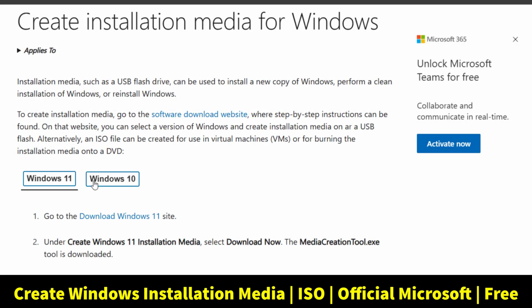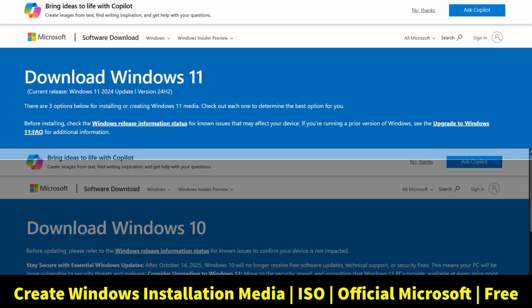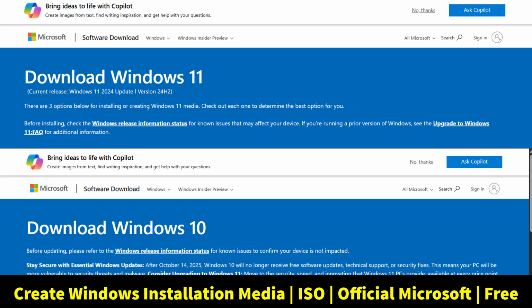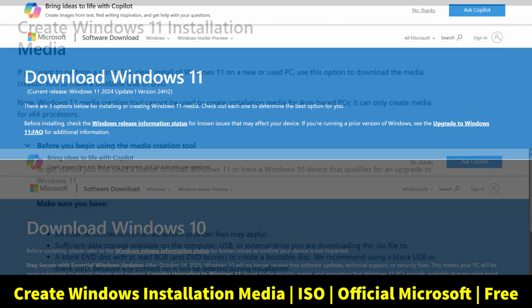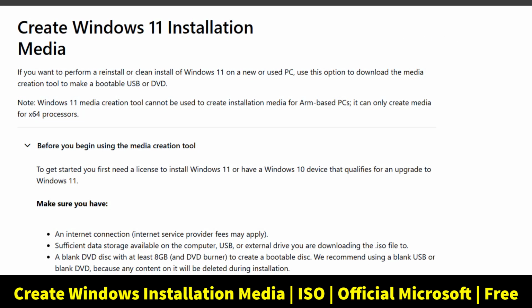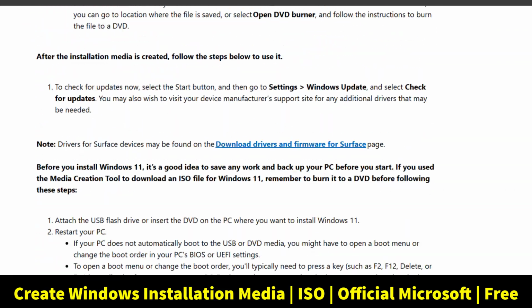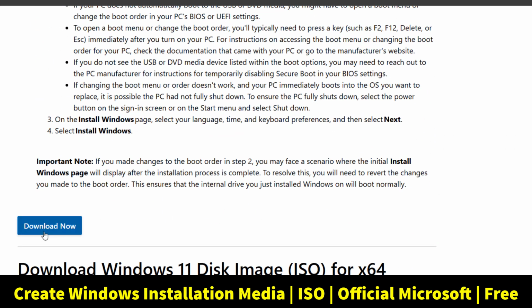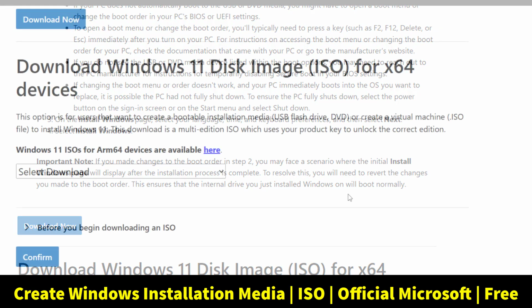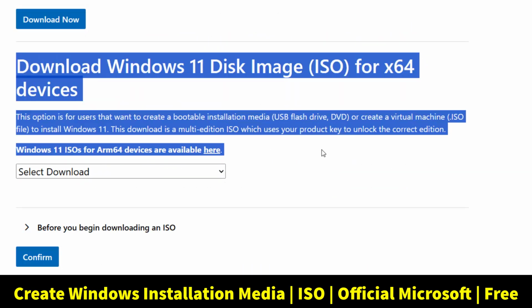Do you want to install or reinstall Windows 10 or Windows 11 in your computer or laptops? In this quick video, I will show you how to create Windows installation media with the official and free Microsoft Media Creation Tool. And also, I will show you simple steps to download free and official ISO files.